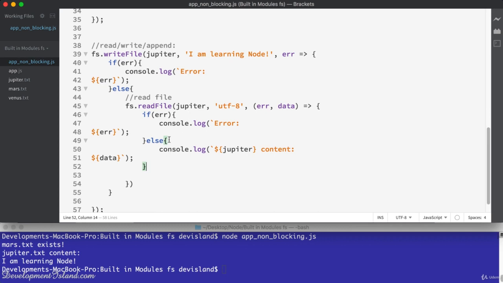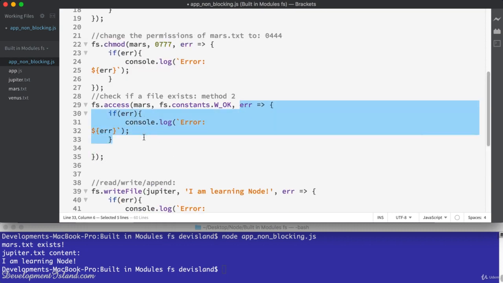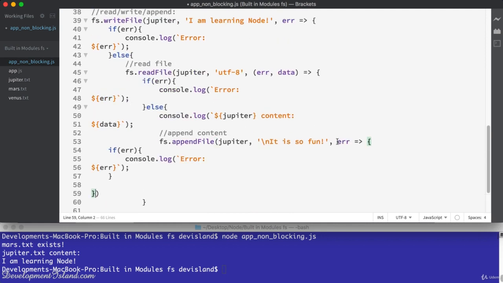So inside our else statement, let's add another statement to append content to Jupyter. So to do this, we're going to use the appendFile method instead of appendFileSync. So it takes the name of the file and the content. So let's say that we're going to have a line break, and then "it is so fun." And let's have a callback.